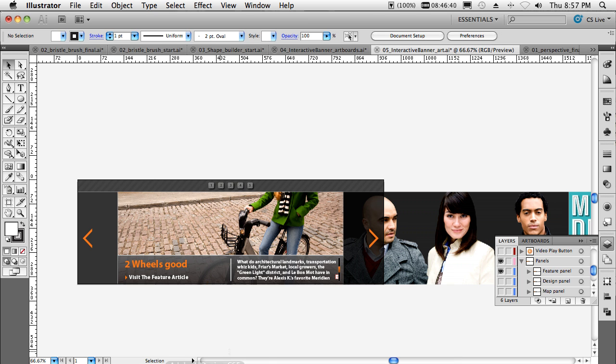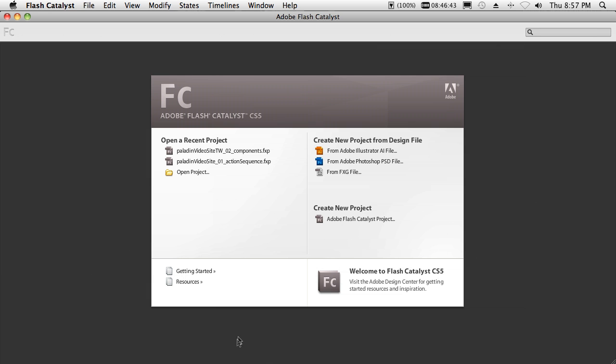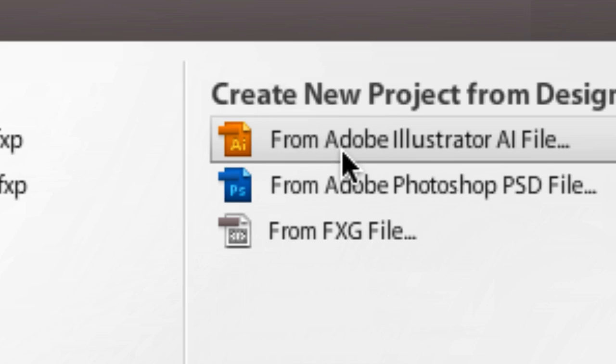Well, we go to Flash Catalyst. Flash Catalyst is new in the Design Premium Suite. It is also in all of the Premium Suites in the Master Collection, of course. And the beauty of it is Flash Catalyst allows me to start with a Photoshop or Illustrator file.